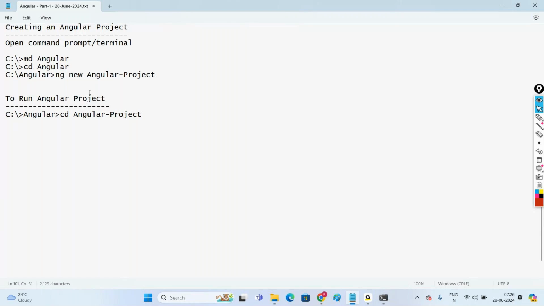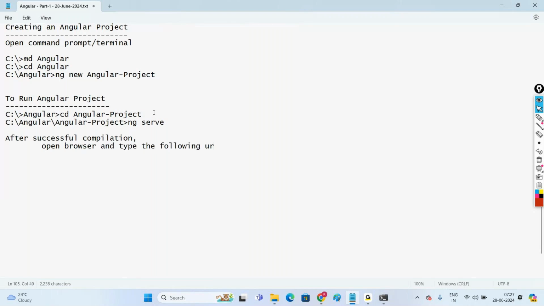Whatever project we have created, that will become the folder. Now we are in the Angular project folder. Now we have to use the command ng serve. Once we use the command ng serve, after successful compilation, open the browser and type the following URL: http://localhost:4200. Let me show the steps now.